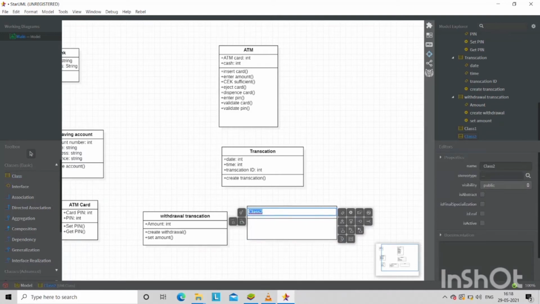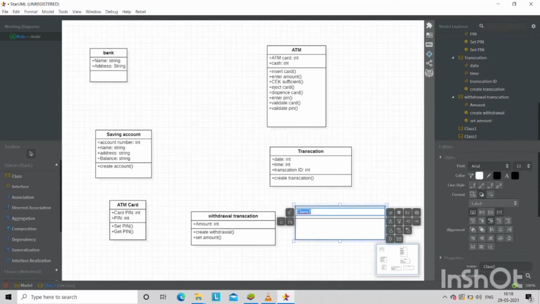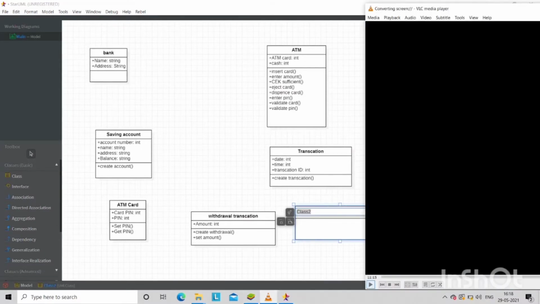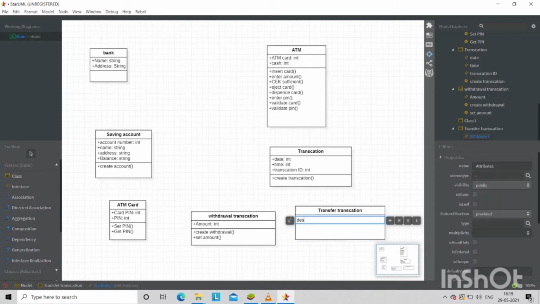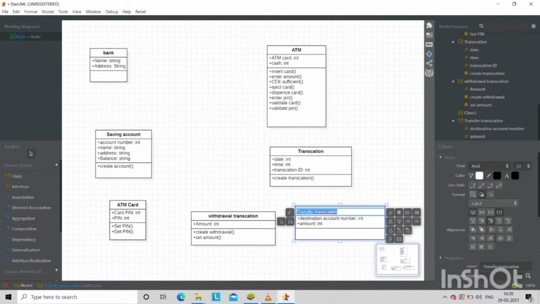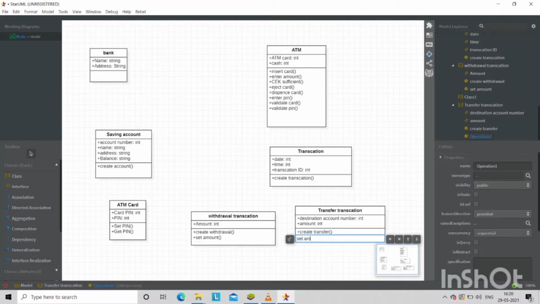Now the last class is Transfer Transaction, which has attributes destination account number, which is int, and amount, also int, and its operations are create transfer and set amount.